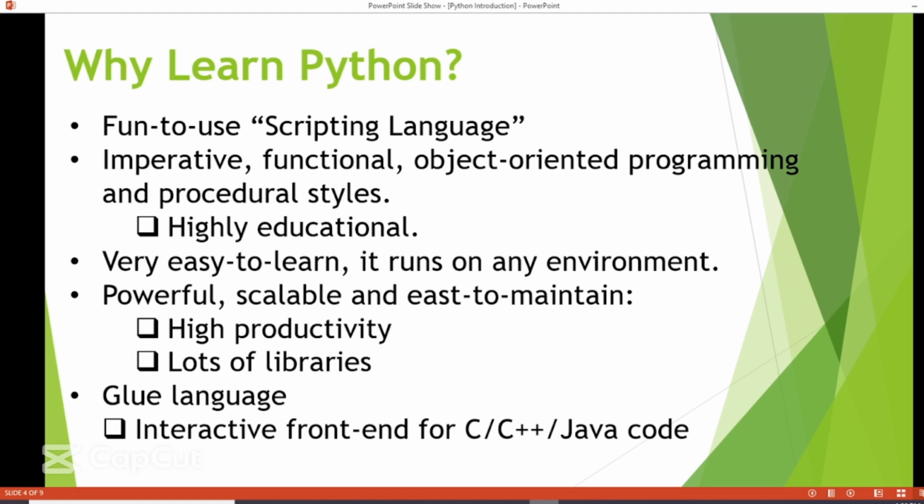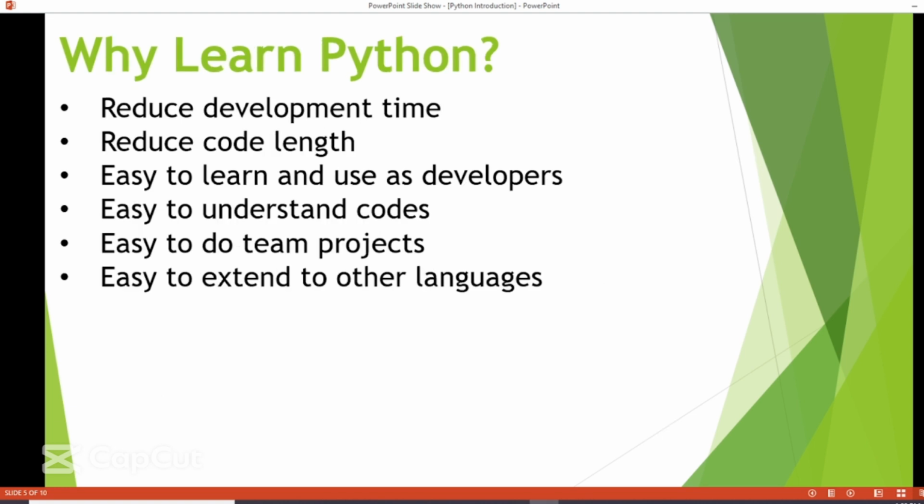Next, when you write a program in Python, Python reduces development time, it reduces code length, it is easy to learn and use as a developer, it is easy to understand code, it is easy to do team projects in Python, and it is easy to extend other languages if you are using Python.